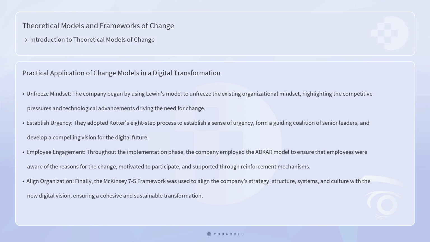Throughout the implementation phase, the company employed the ADKAR model to ensure that employees were aware of the reasons for the change, motivated to participate, equipped with the necessary knowledge and skills, and supported through reinforcement mechanisms. Finally, the McKinsey 7S framework was used to align the company's strategy, structure, systems, and culture with the new digital vision, ensuring a cohesive and sustainable transformation.